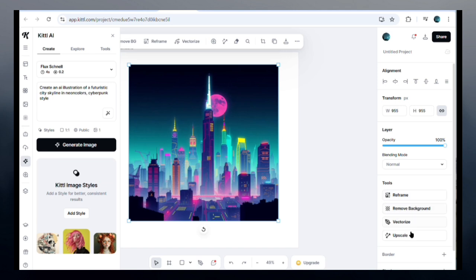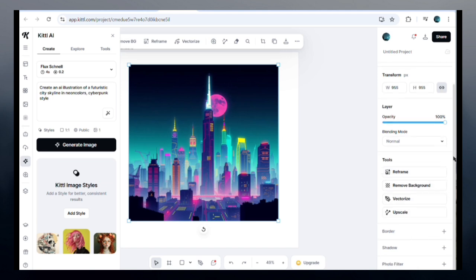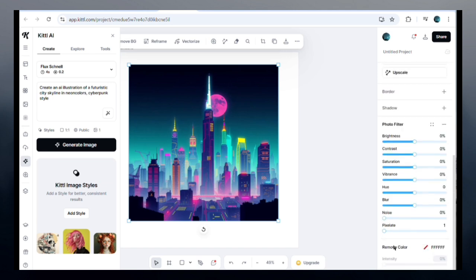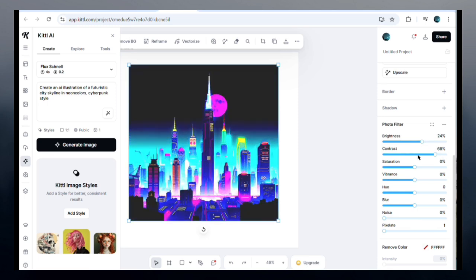And here you can customize your favorite design, edit the colors, add text if needed, and download or save it directly to your projects. And that's it. That's how you create stunning AI generated illustrations in Kittl AI.